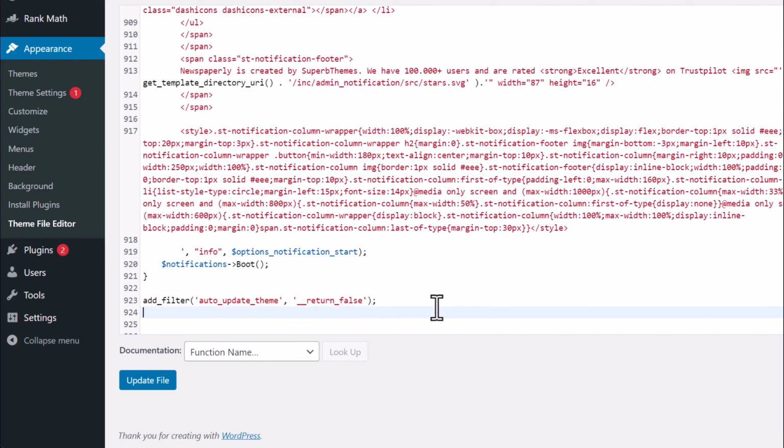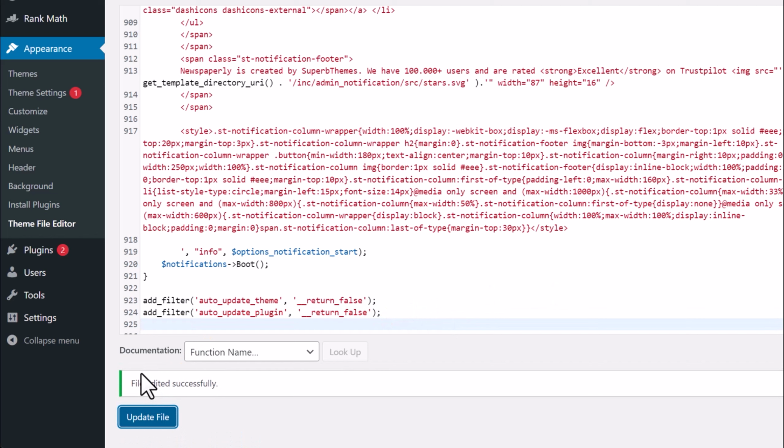And the same way we can do with the plugin. auto_update_plugin, return false, semicolon. Click on update file and let's test it out if it's actually working.